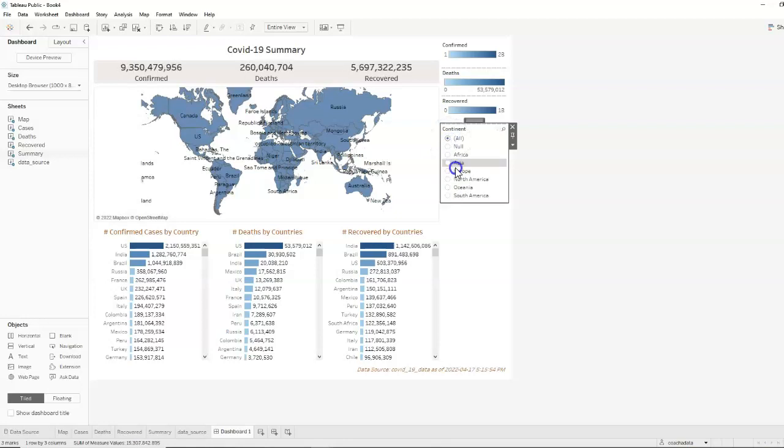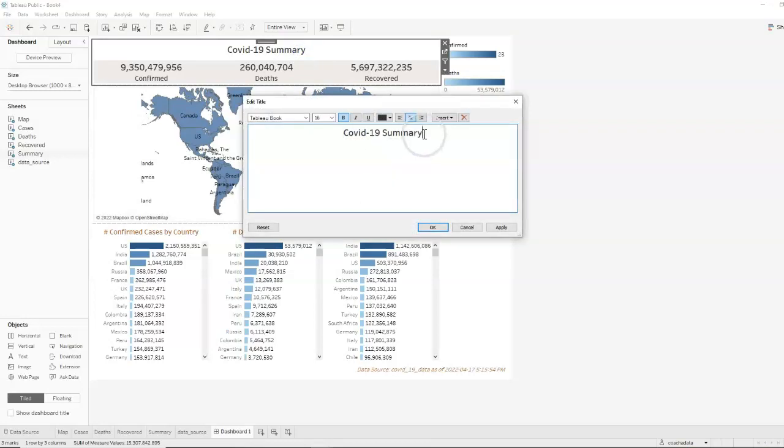Now what I would like to also do is make the title reflect the continent that we select. To do that, I'm going to double click, and here I'm going to say COVID-19 summary for, and I will click insert, and from here we can select continent, and I can also just type continent. What we also want to do is give this a color just to show that this is a dynamic value. So we can just make this blue, and let's change the color of this as well. Perhaps we can make it this color, and we'll change this as well.